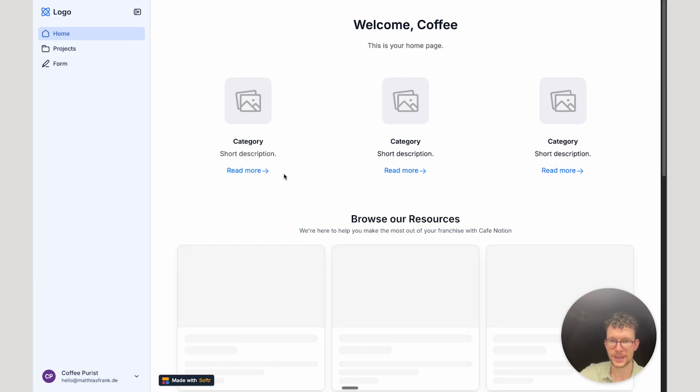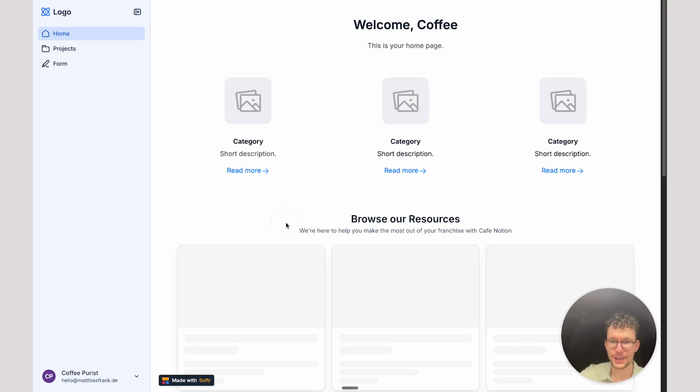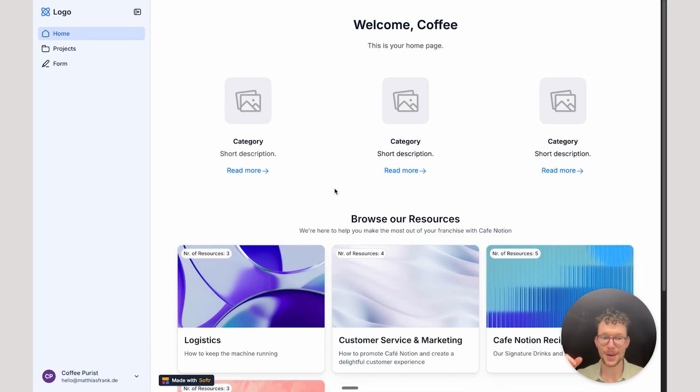Welcome coffee. This is your homepage, right? Browse your resources. Takes a second for it to load. But we see now that it actually works. And we have this, for the coffee purist, basic working setup ready. Pretty cool that you can spin up a front end for your Notion app in just a few minutes.